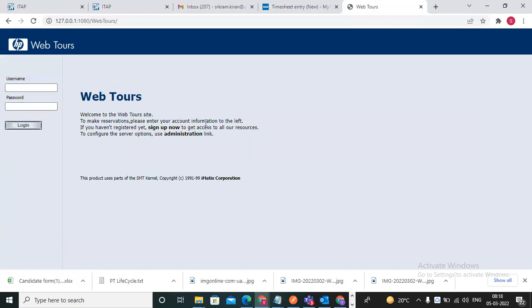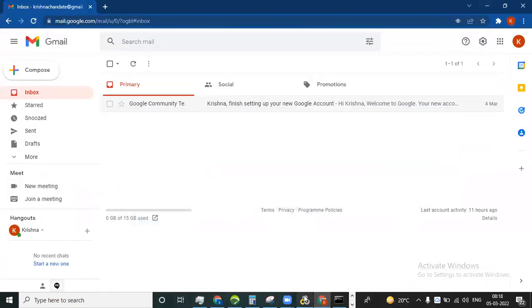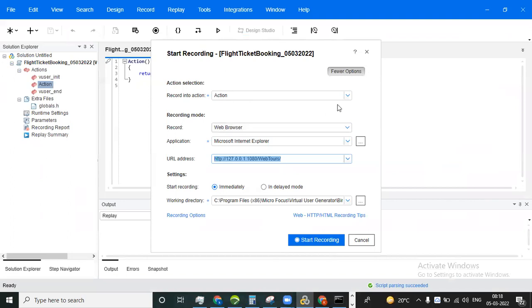So for this business scenario using our Web Tours application, we need to record our VuGen virtual user script. Now you can close this, and now we are going to this. Once we click on the start recording button, Internet Explorer will open automatically. Automatically this URL will open.